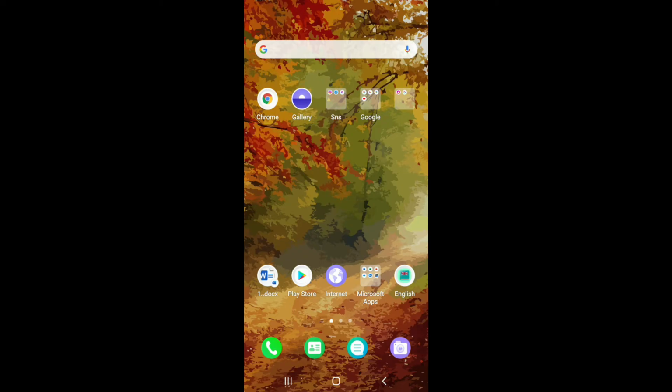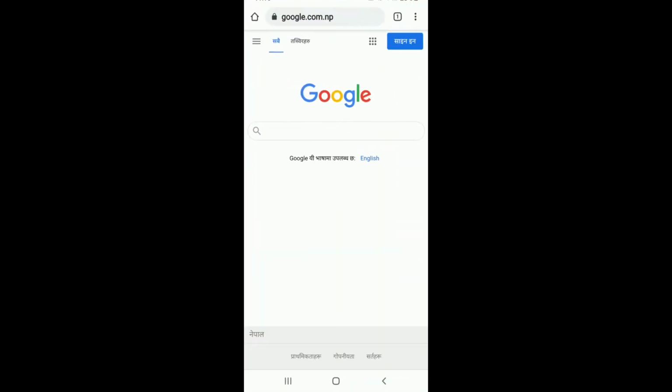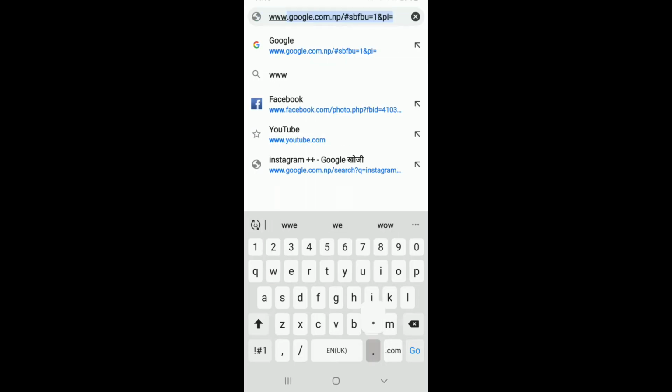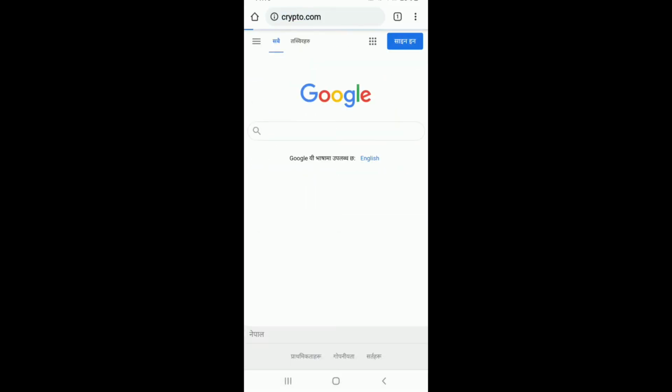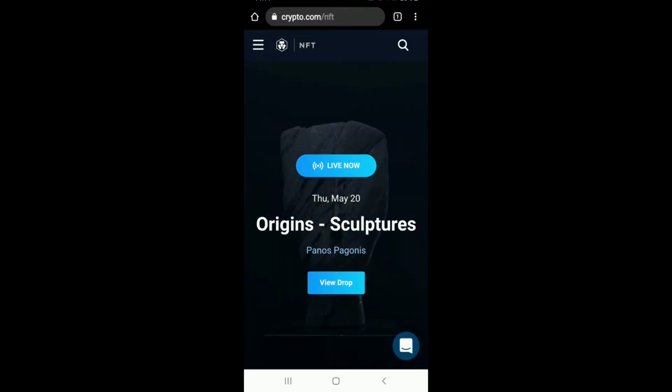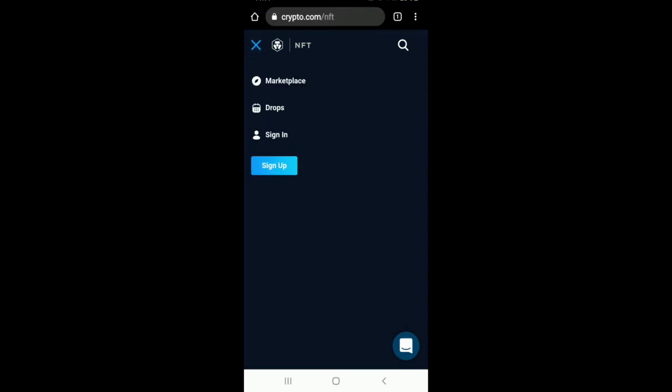To reset your crypto.com password, go and open your web browser. In the search box, type in www.crypto.com and search. Once you do that, you'll end up on this page. Go to the hamburger menu at the upper left corner and then tap on the sign in button.